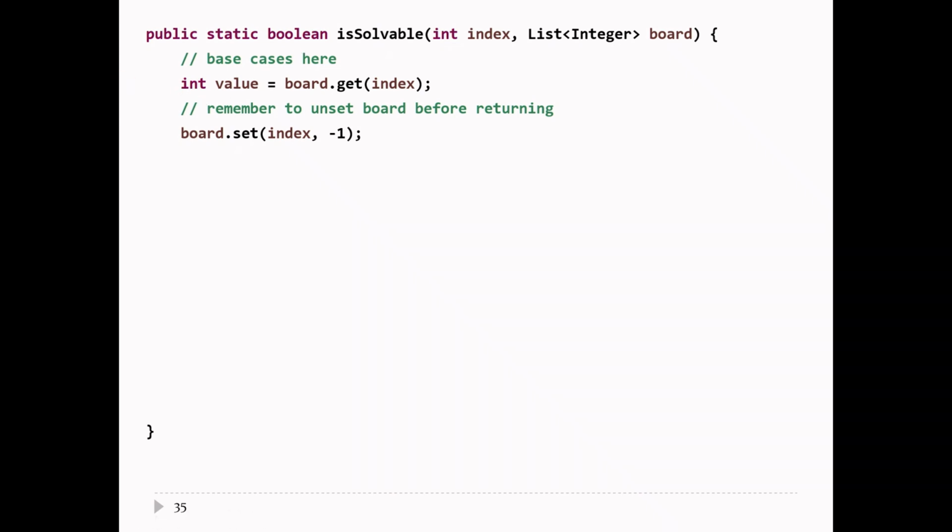All right, so to start with, I want to know, what's the square I'm standing on right now? Because I need to know how many squares left or right I want to go. So I ask the board, what is your value at that index? Now remember, with the list, the method get returns an element from the list, given an index. Okay, so I'm on this square at position index.